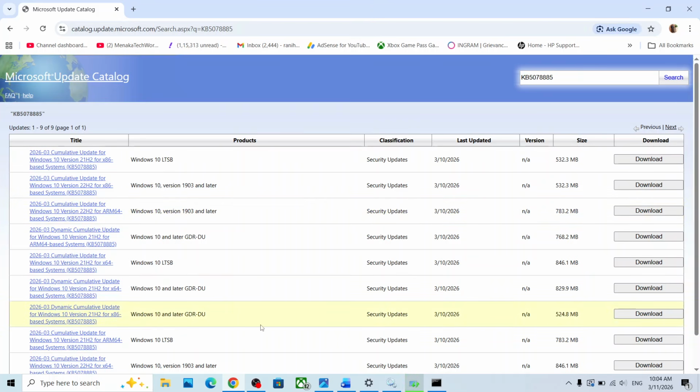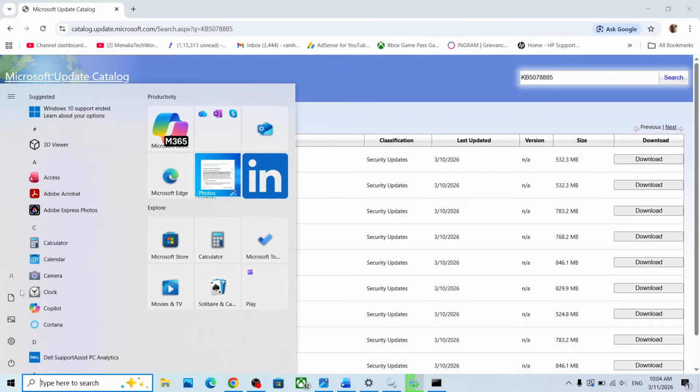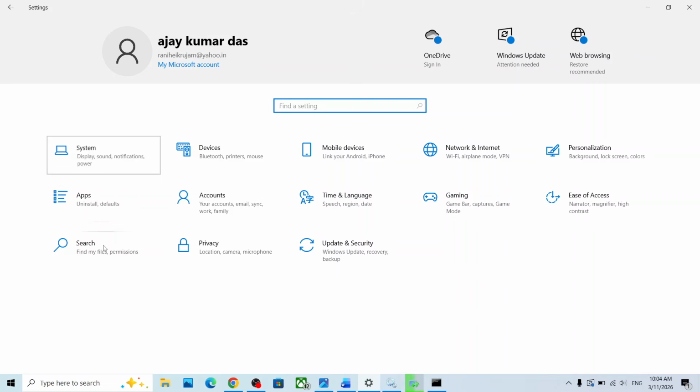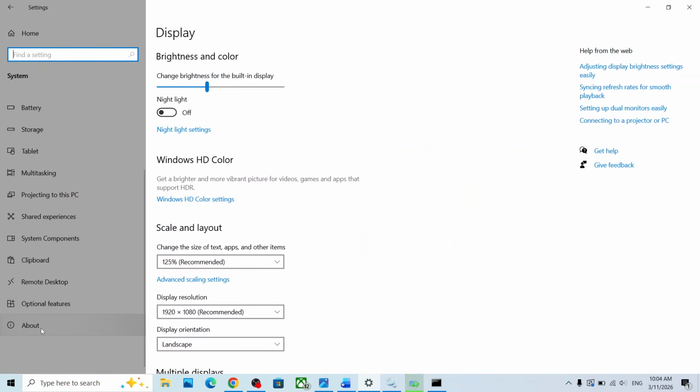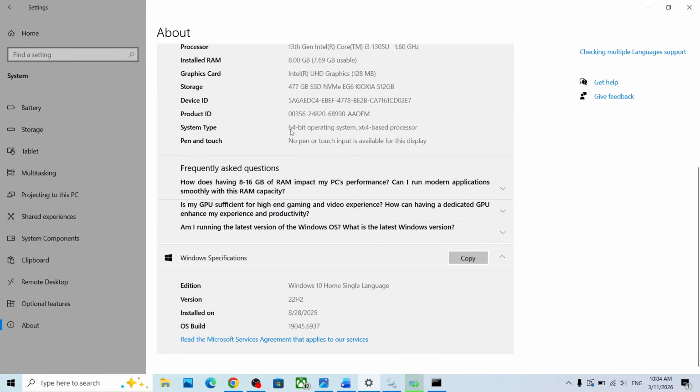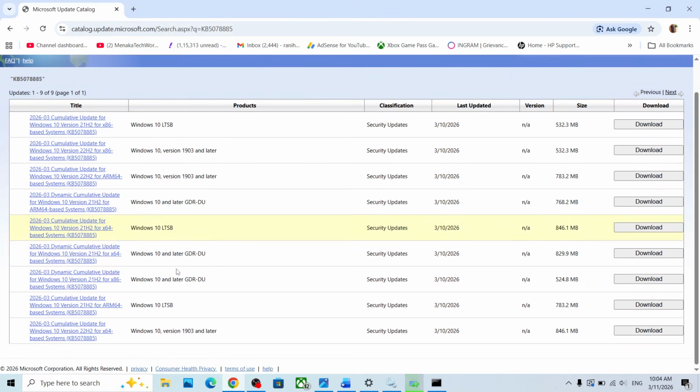so check your version and then check your system type. So open Windows settings and then go to home, go to system and then go to about option, scroll down and check your system type. So for me the system type is 64-bit operating system, so for me it's 64-bit. So for me it's Windows 10 version 22H2 x64 base system. This is the right one for me.